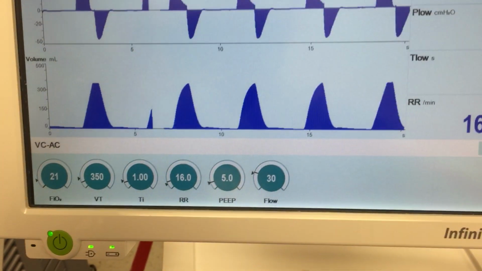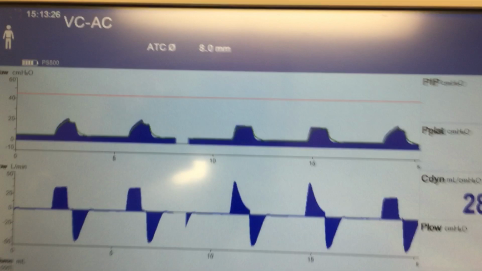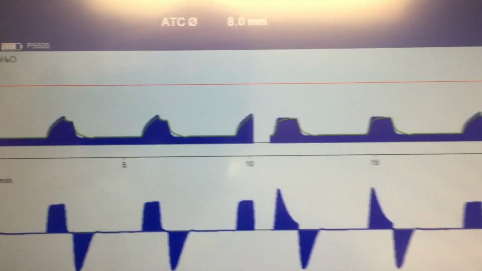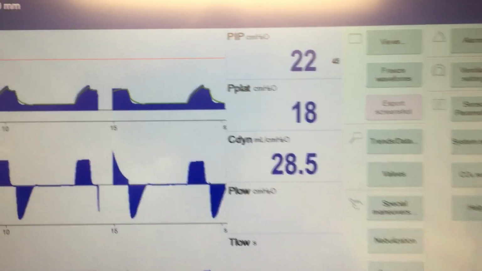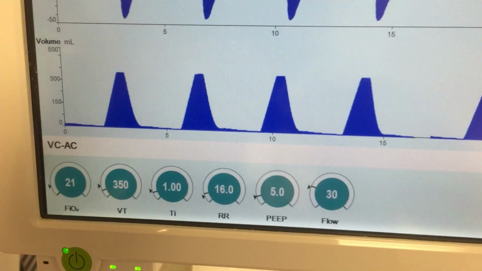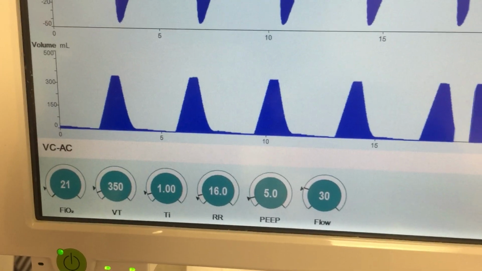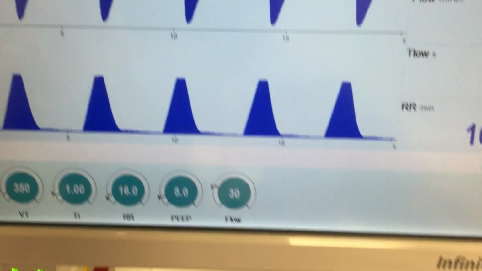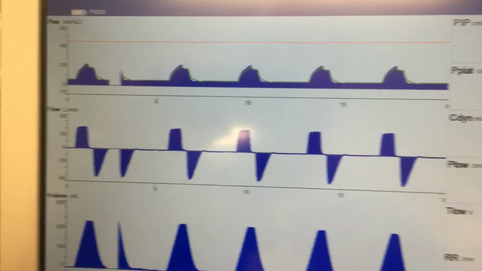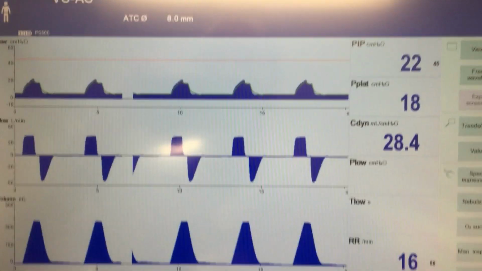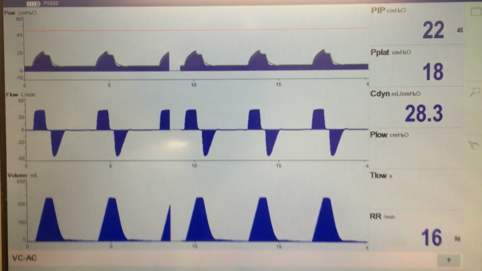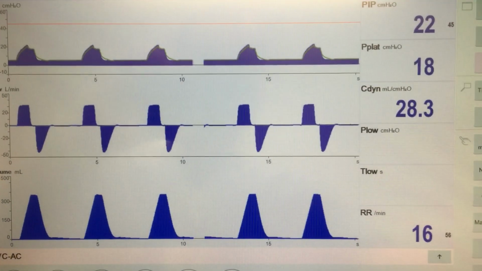Now I have a little bit longer I-time set because I want to get an inspiratory pause with every breath to show you guys our plateau pressure with every breath. Alright, so my settings right now are a rate of 16 with a PEEP of 5 and a pretty small tidal volume. My flow is pretty low, but that's just because of our test lung. This will hold true on patients at pretty much any flow rate as long as you have just enough time to give yourself an inspiratory pause.